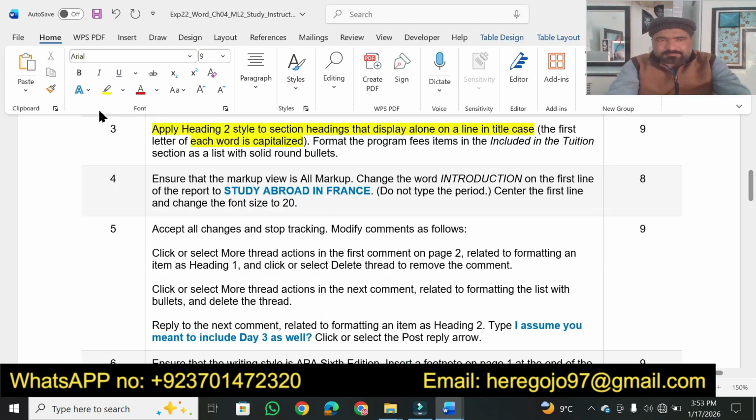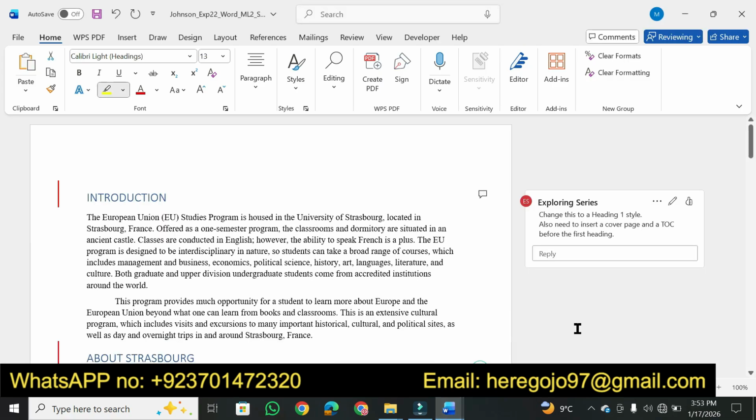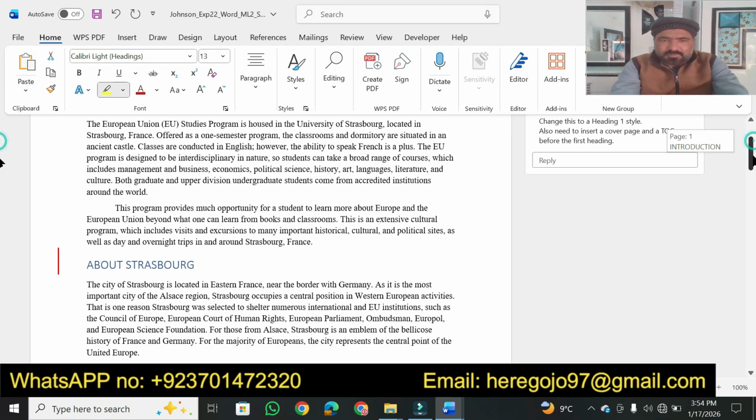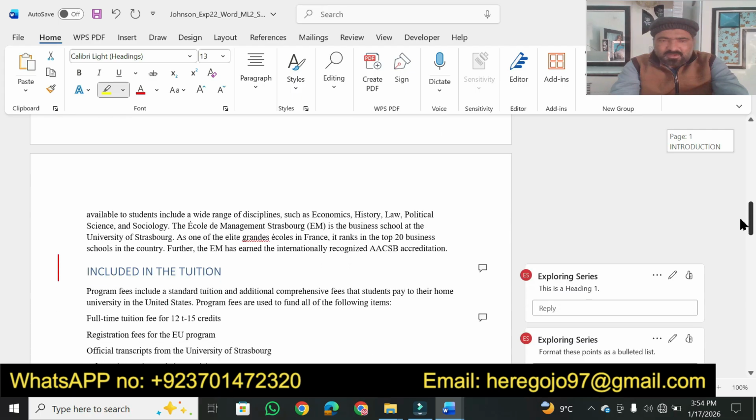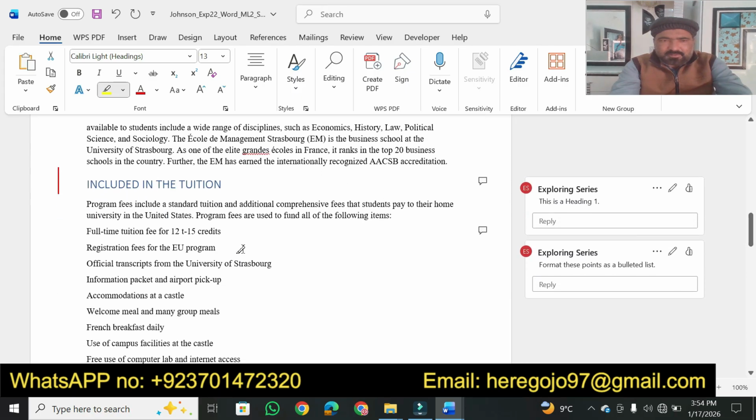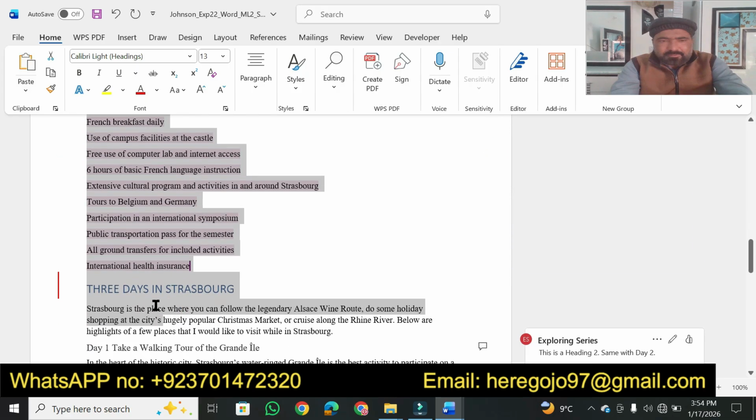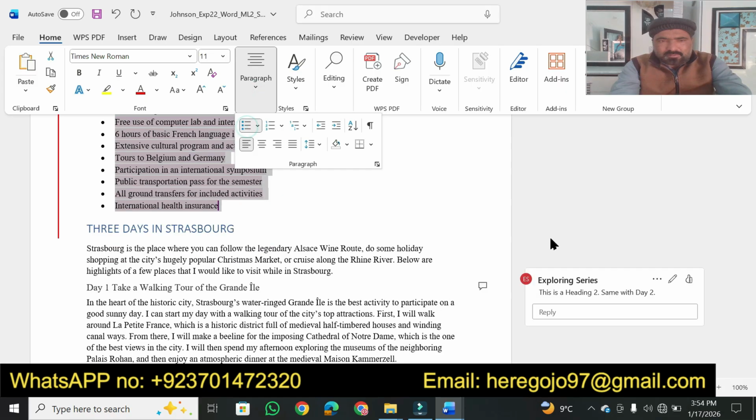Then in next part, format the program fees items included in tuition section as a list with solid round bullet. We have to format the program fees items. So we have to find that one. Yeah, this one. So we have to apply the bulleted in paragraph, this one.